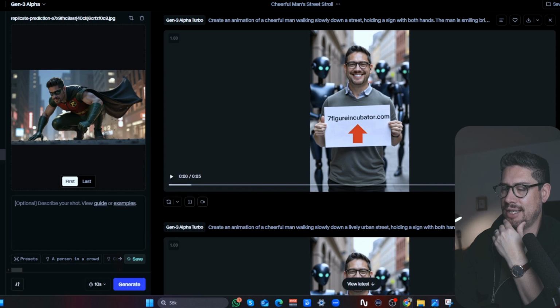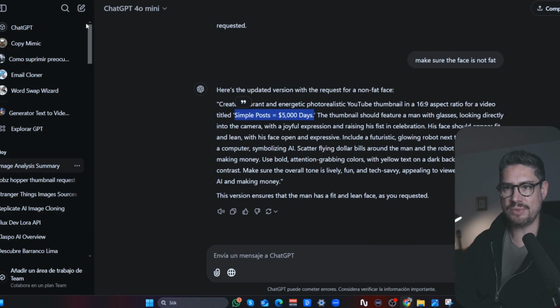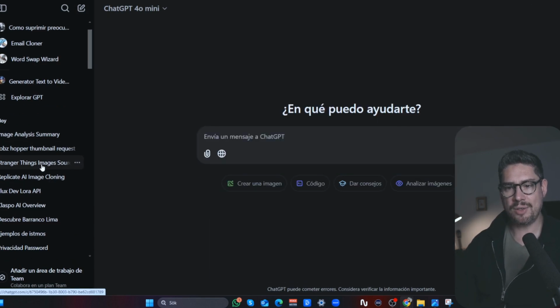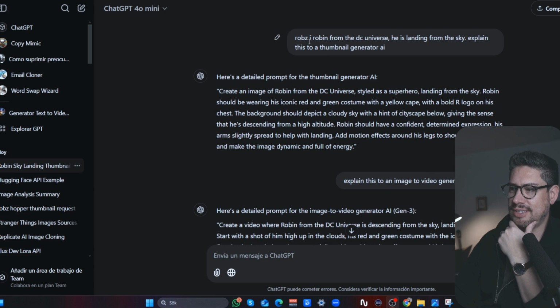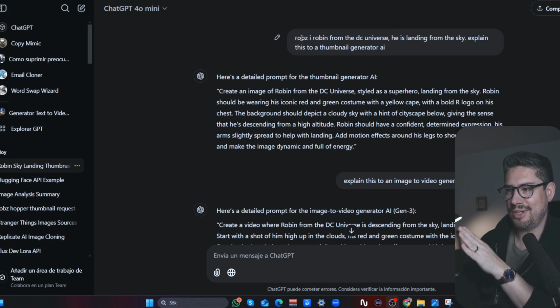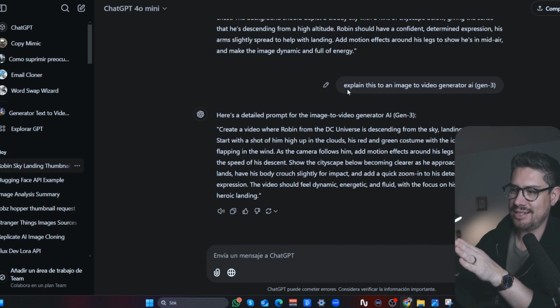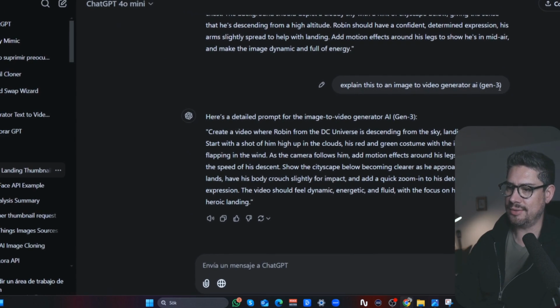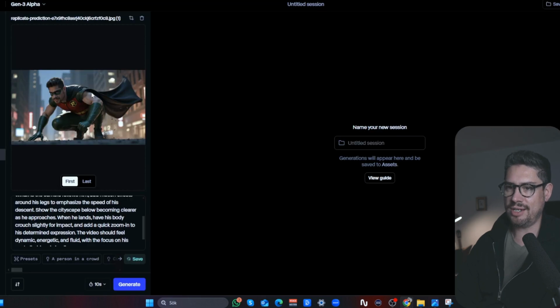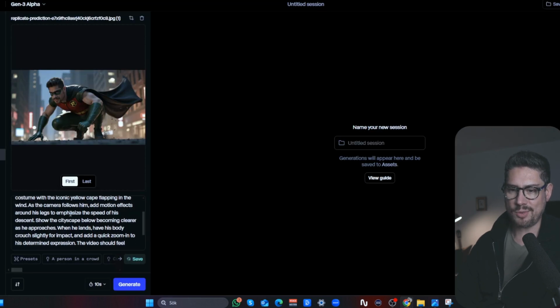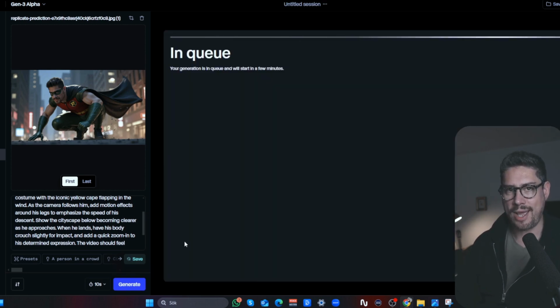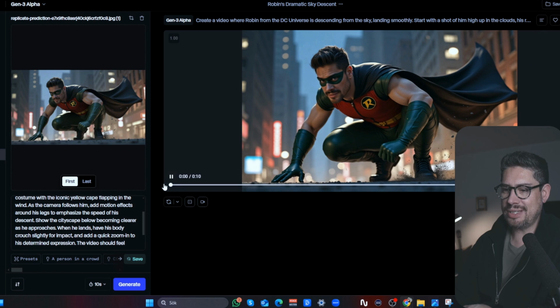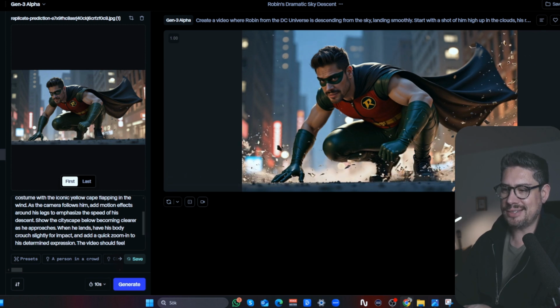In this case, what you can do is you can go to ChatGPT. Earlier, I actually made one. Let us see how it ends. But first, I forgot that I was doing image to video, so I did this here. But then I said, explain this to an image to video generator, AI Gen 3. Then I went to Runway. I uploaded this image and I entered the prompt that ChatGPT created. I'm going to click on generate and let us see what happens. Okay, so there wasn't much movement in this one. I'll have to fine tune this, but this is how it works.